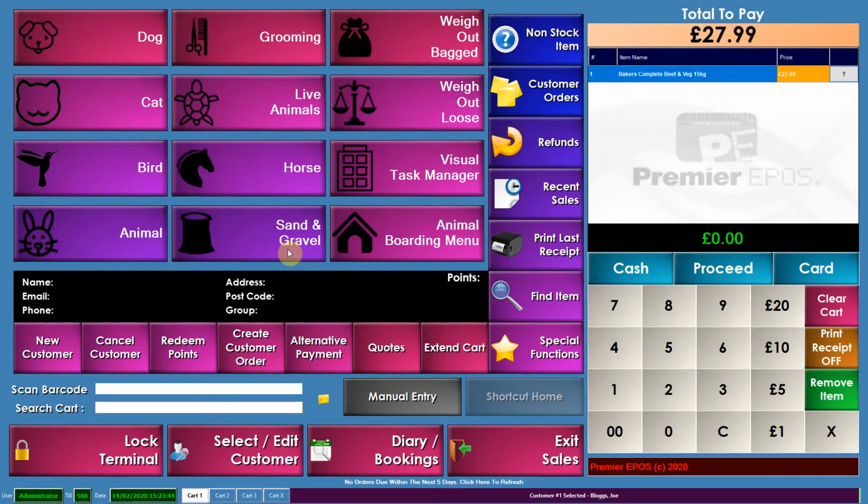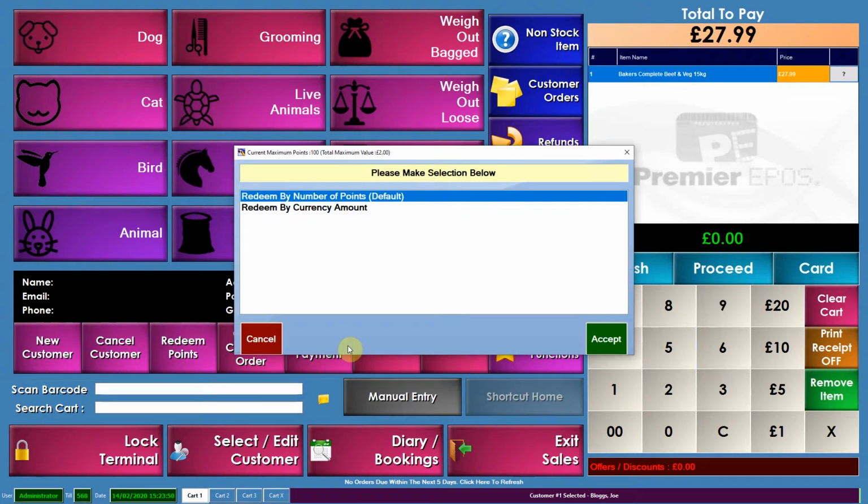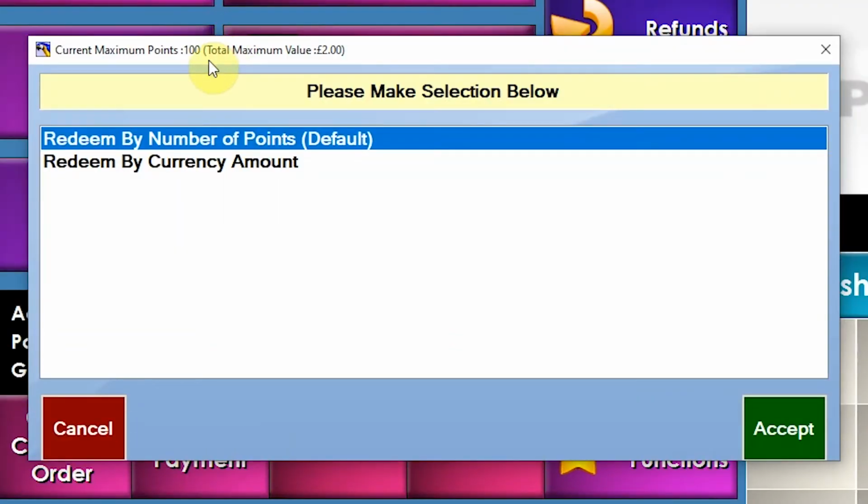And what that then basically has done, it's now multiplied everything by 2. So if I now have the same customer, same product in there, click on redeem points, he has 100 points, but the value now is worth £2 off.